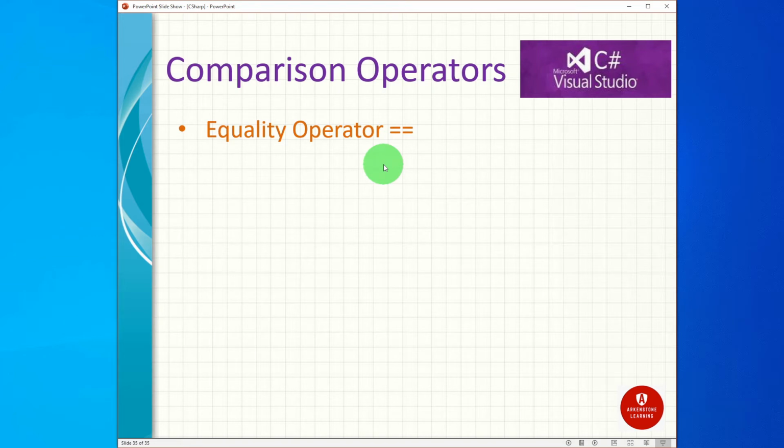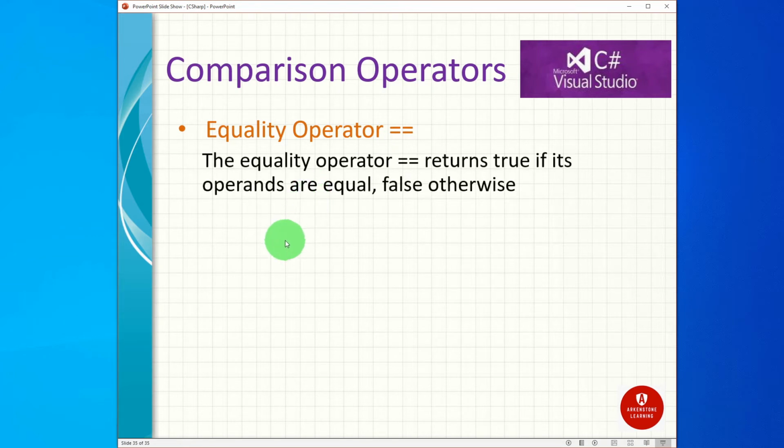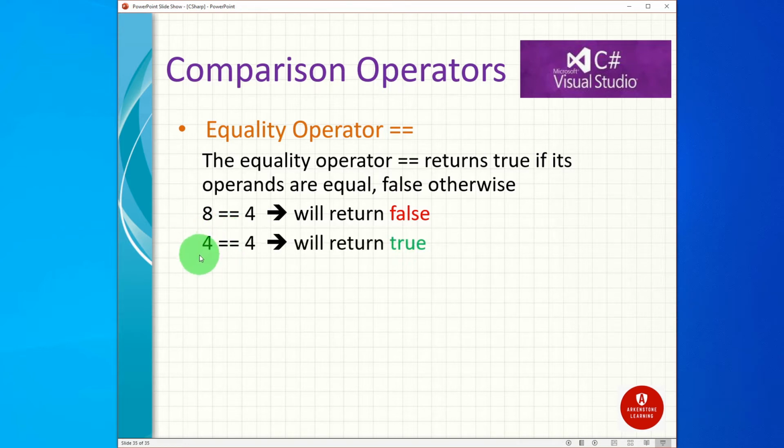Then we have got the equality operator. The equality operator, which is noted by a double equal sign, returns true if its operands are equal, false otherwise. So if we check 8 for equality with 4, it will return false. Obviously, they are not equal. But if I check 4 with the equality operator against 4, it will return true.